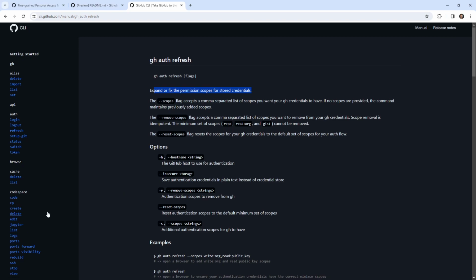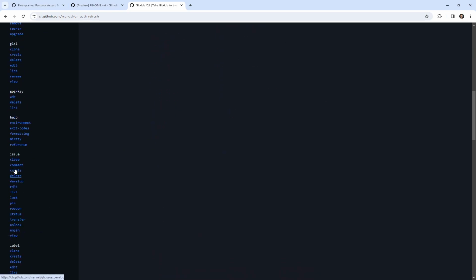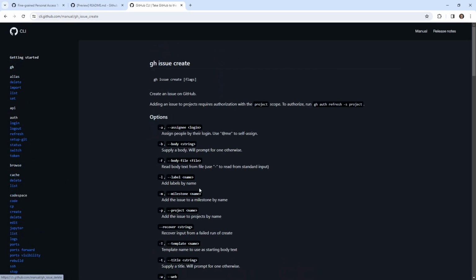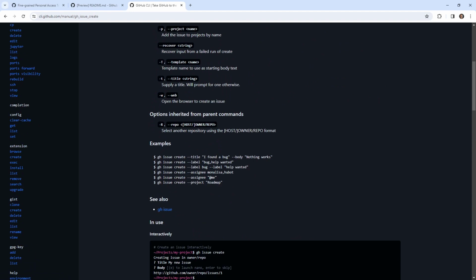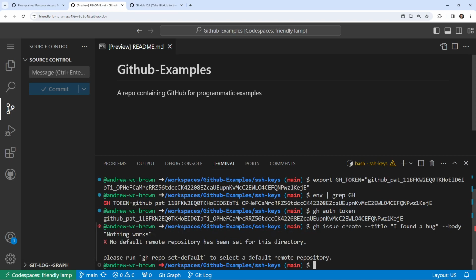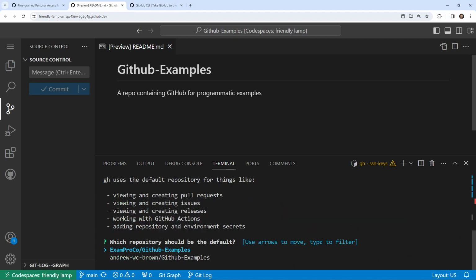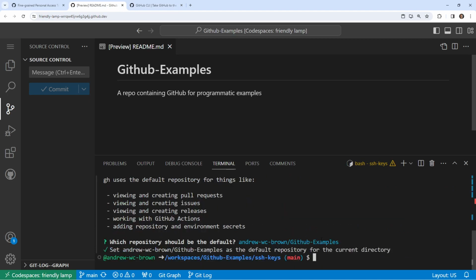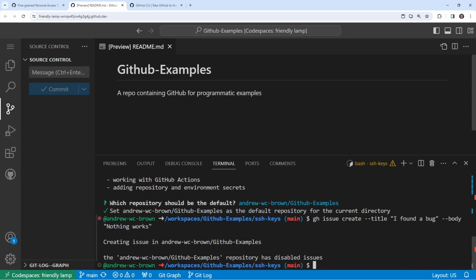Let's go test and see if we can make an issue. So go down below here and we will say create. And I'll scroll down and grab an example. So we'll do this, and hopefully it'll just know to create it in the current repo. Hit enter. And we need to set a default repo, so we'll go ahead and do that. I'll choose this one here, and I'll try this again.